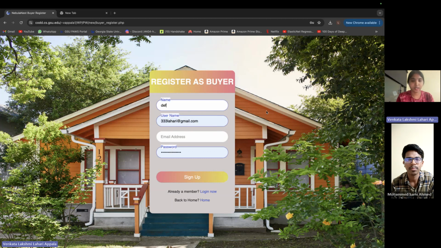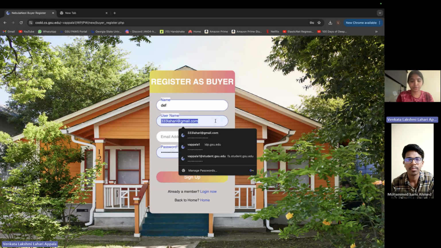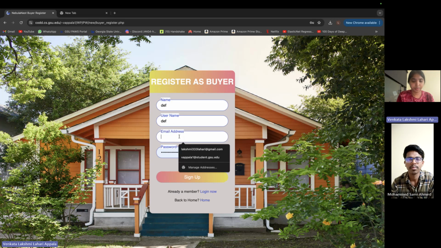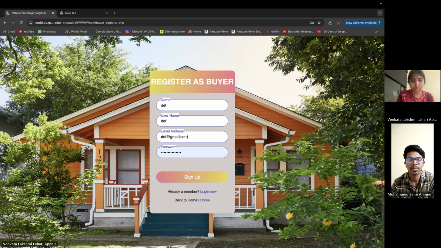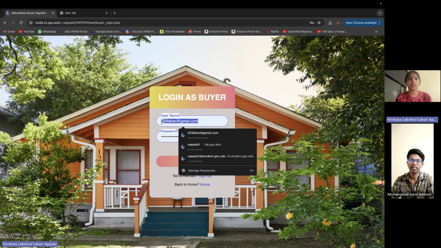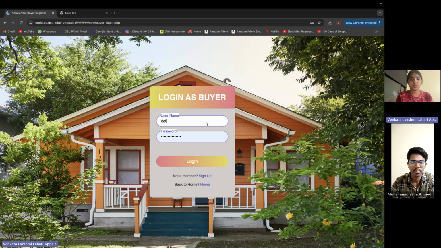So let us try with an example. Let the username be DEF and the email def@gmail.com. For the password, we'll just use DEF first, and then we click sign up. When we click on sign up, it redirects to the login page of the buyer. As we registered as a buyer, it redirects accordingly. So the username is DEF and the password is DEF.